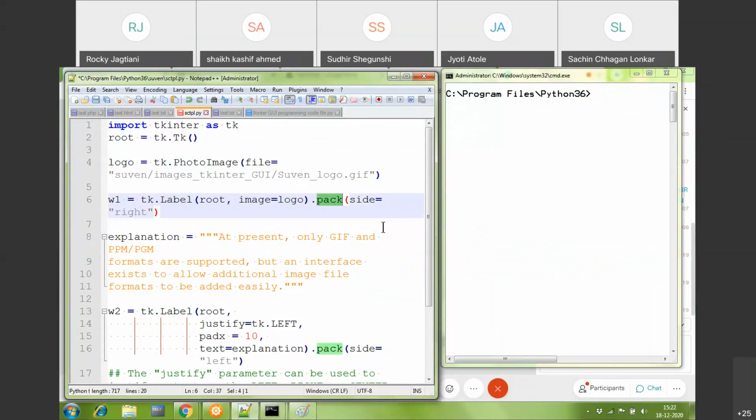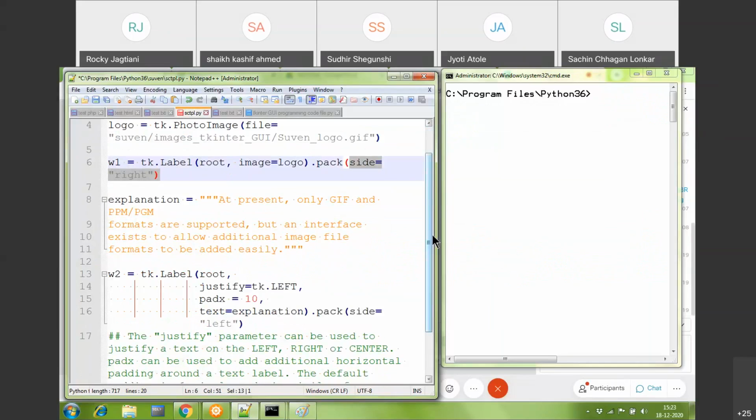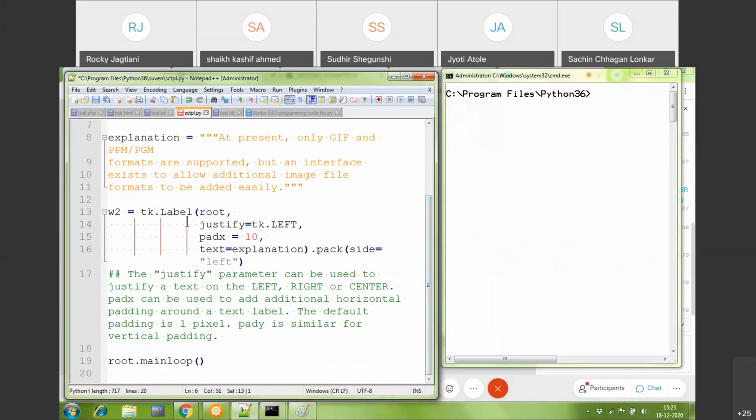So let's have a look at next. What is pack? Pack is basically compressing the label to as much as required for the logo. That means your label will not be big. It will be only as much as required for the logo. Now what is side equal to right? When you are putting your image, it could either be on the right side or on the left side. So we have kept it as right side.